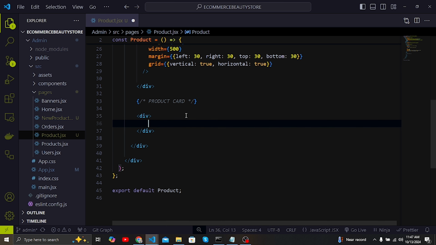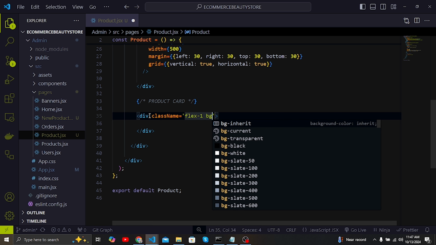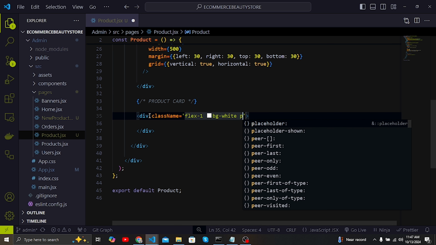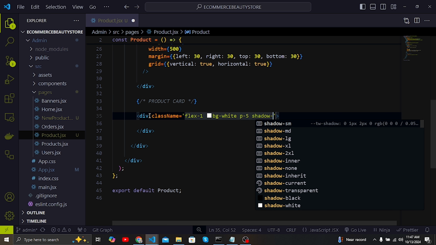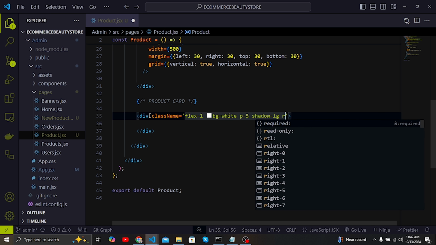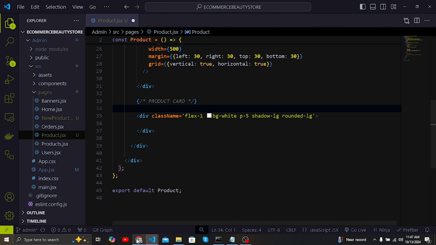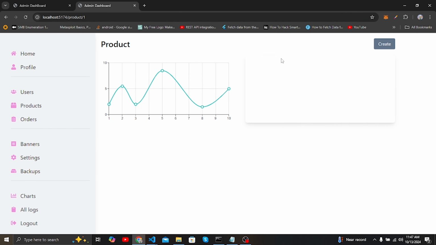So for this div, I'm going to give a styling. So first thing, I'm going to give a flex of 1, and also I'm going to give the background to be white like that, and padding will be 5. Also I'm going to give shadow to be shadow large, and also I'm going to give a rounded to be LG like that. So that part, if I come back here to my application, you can see this part here, that is what we have been styling, and you can see it here.